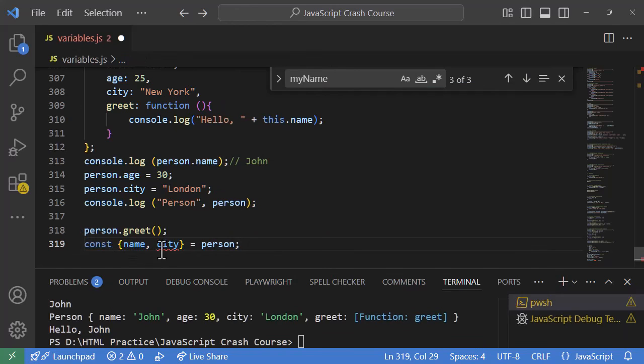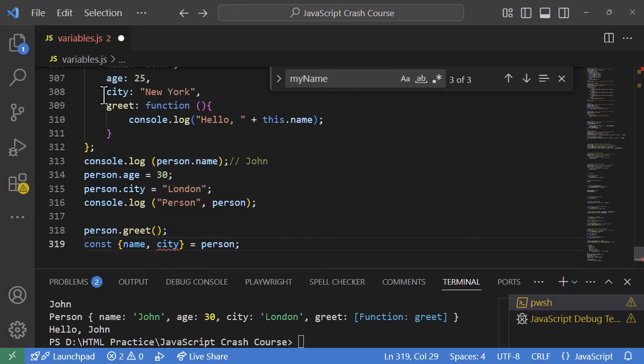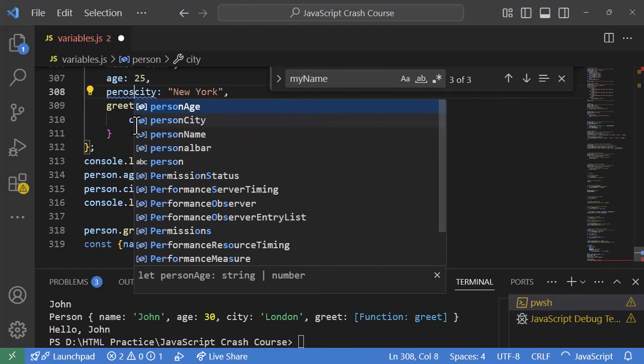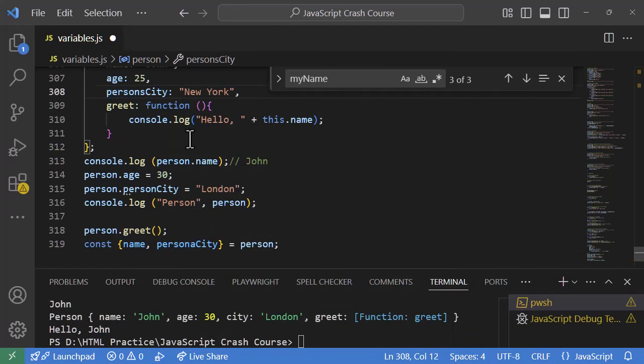Okay, it's giving some error. I think we have used city before. Let me call it person city. Let's call it person city. We have used so many things earlier, so that's causing issues.